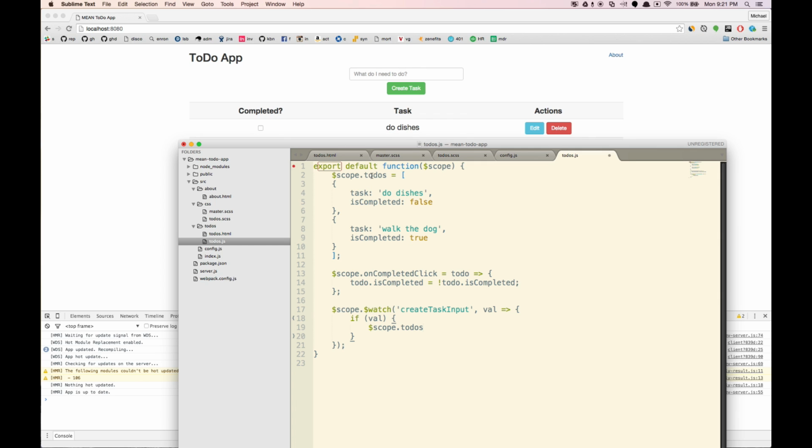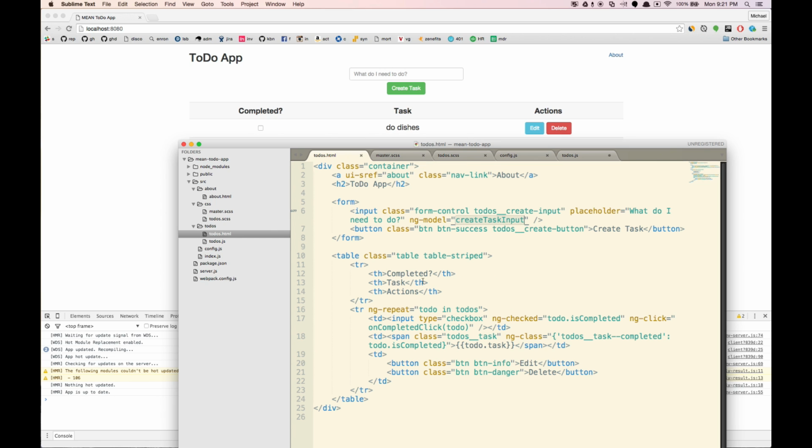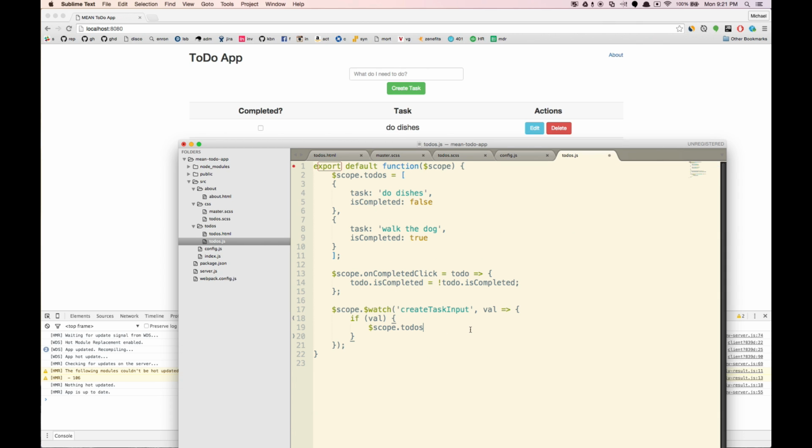So remember this array up here? It's automatically bound to the HTML. So whenever that changes, it'll automatically be reflected in this ng-repeat here. So we're going to push a new value to the to-dos, and let's just push in task is going to be the value, and then isCompleted is going to be false. And this will do something.